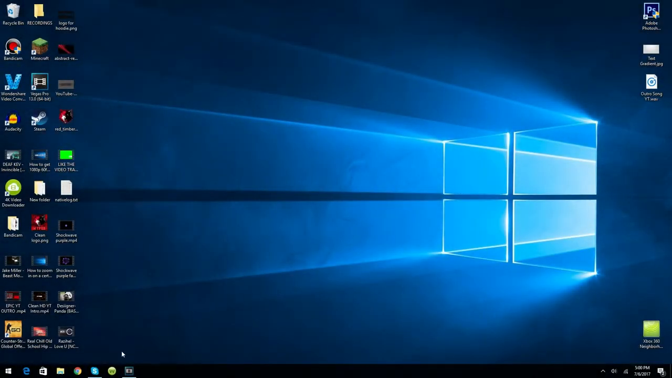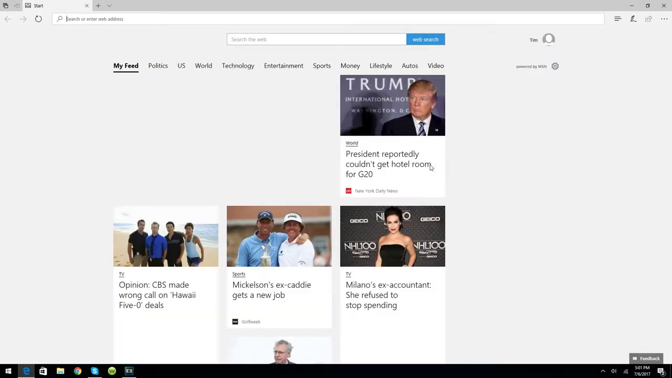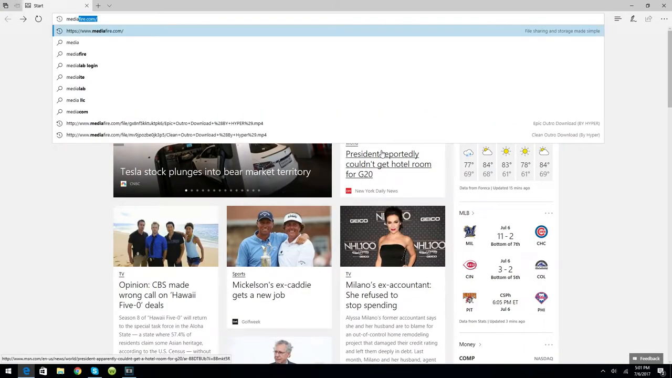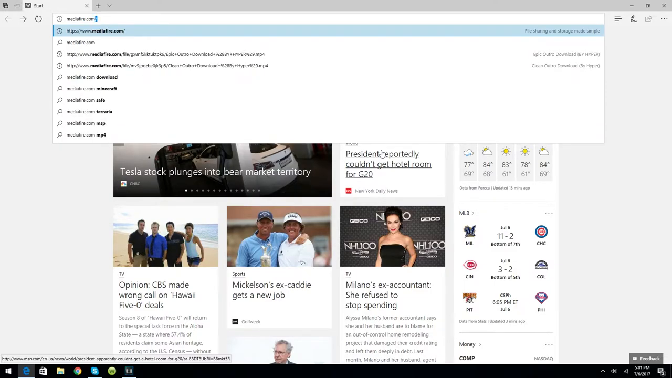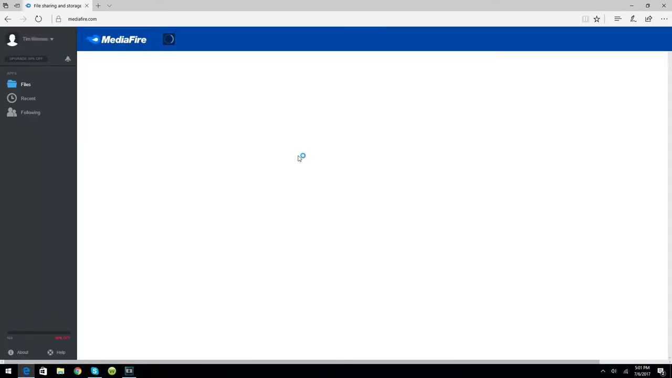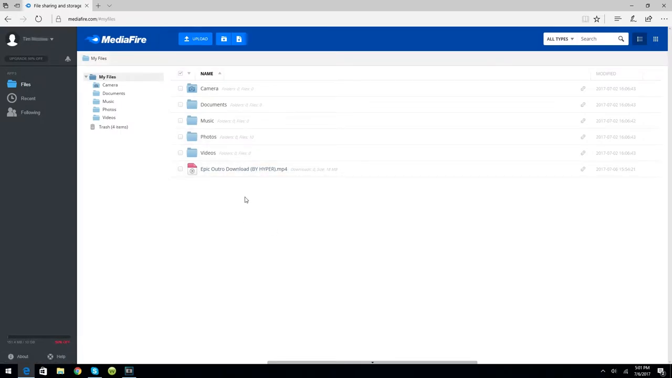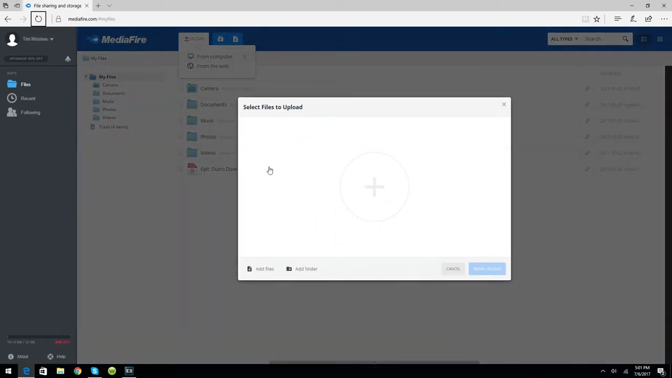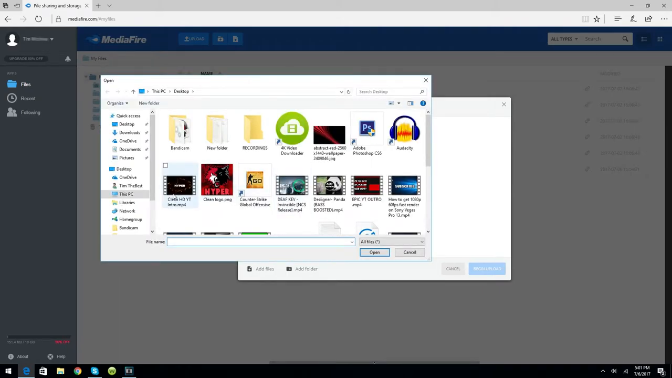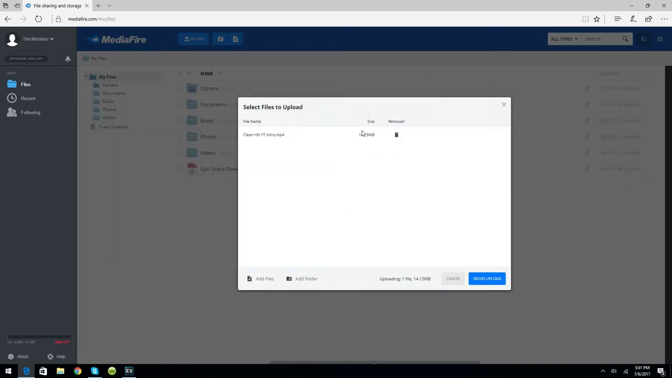So guys, what you want to do is you want to go ahead and open up your search browser. And you want to search up MediaFire.com. And you want to go ahead and make an account. It's not that hard. Make sure to choose the free one too. And what you want to do is go ahead up to upload from computer and click here and choose whatever video you want to make a download link for.